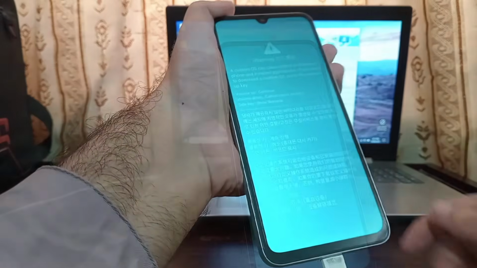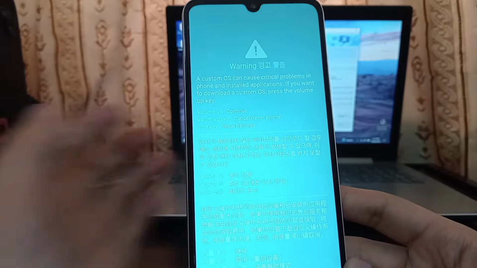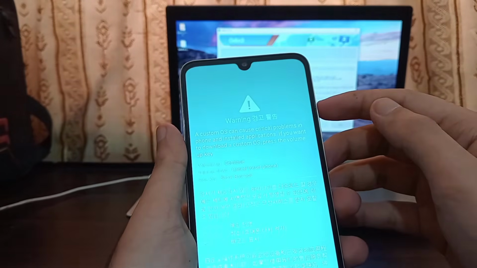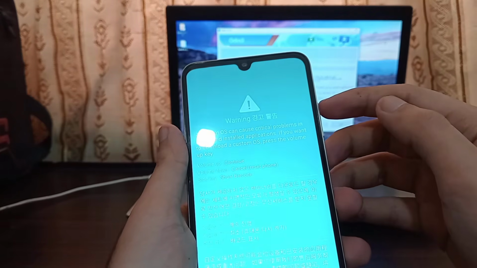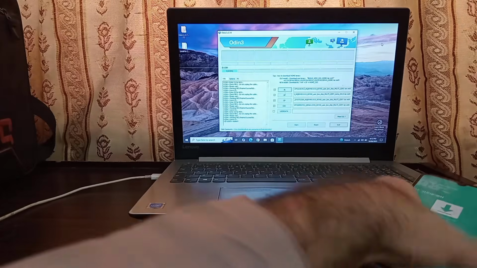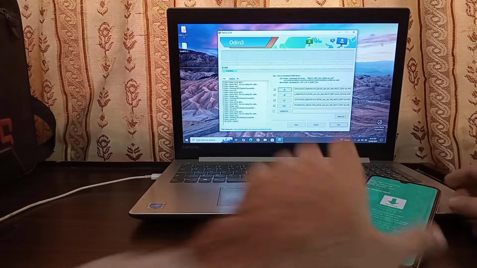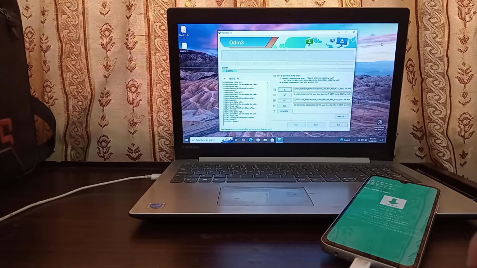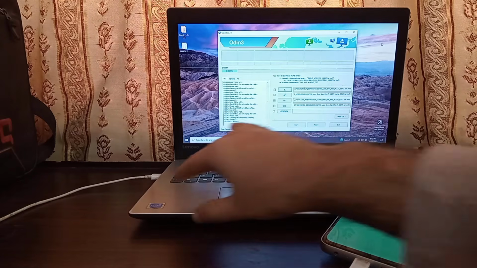Keep holding those. Alright, this is the main screen guys, which we were supposed to get. Now we're gonna press our volume up button once to continue, and here we are in our downloading mode. As you can see, downloading mode is also detected on our computer. Now we are ready to install the new firmware.